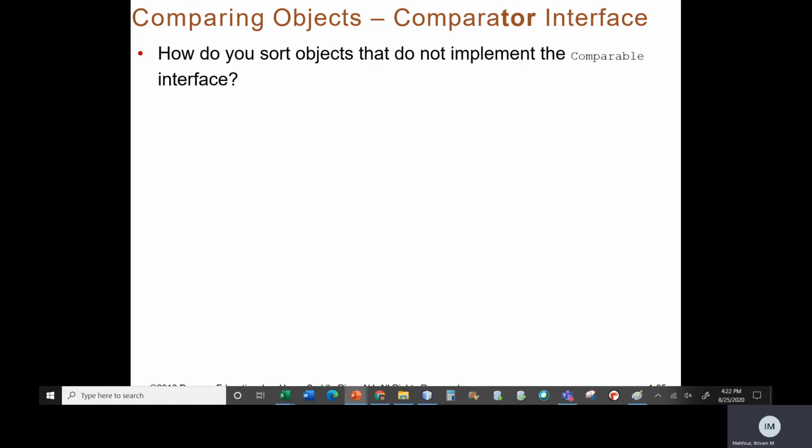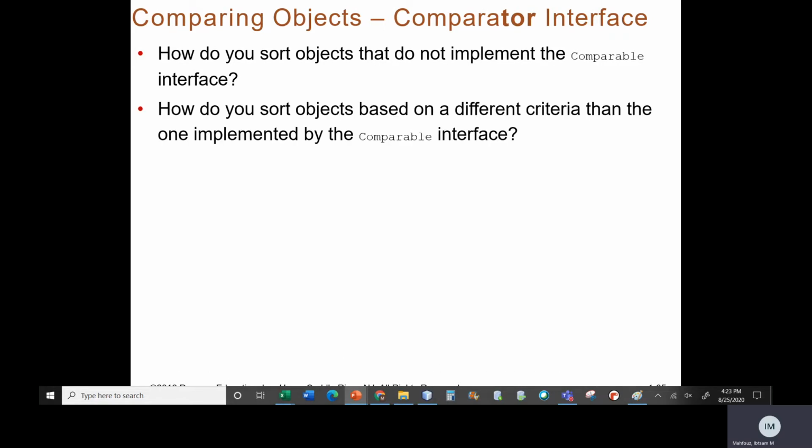Now, what if you want to sort an object and this object was not written by you, and so it doesn't implement the comparable interface? So I want to sort the students, and the student class was written by someone else, and they never implemented the comparable interface. How can I sort these objects? Another question we might run into is, what if the student class is sorting itself by name, but I want to sort them by banner ID, or by something else? In that case, we can't use the comparable interface.